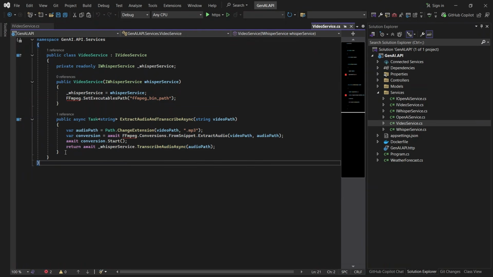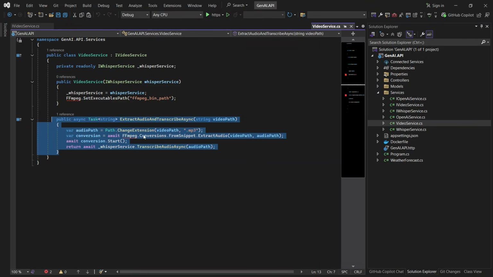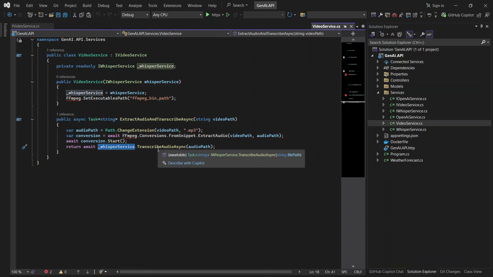Okay, if we talk about this particular method, we are using it to extract the audio from our video files and then pass this audio file to our Whisper service to get the transcript text. This is the same method we used in our previous interface, which takes an audio file as input and converts it into transcript text.